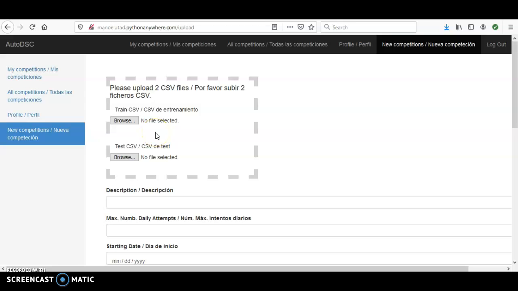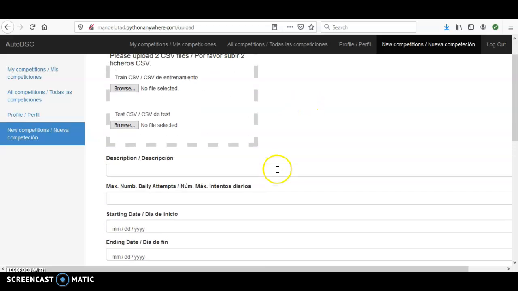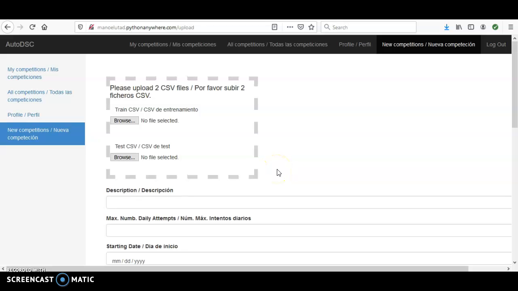Right now, it's only ready for classification problems. I'm going to be working on doing other types of models, but it's only based on classification right now and only using Gini as a metric. But I'm going to be soon changing it.